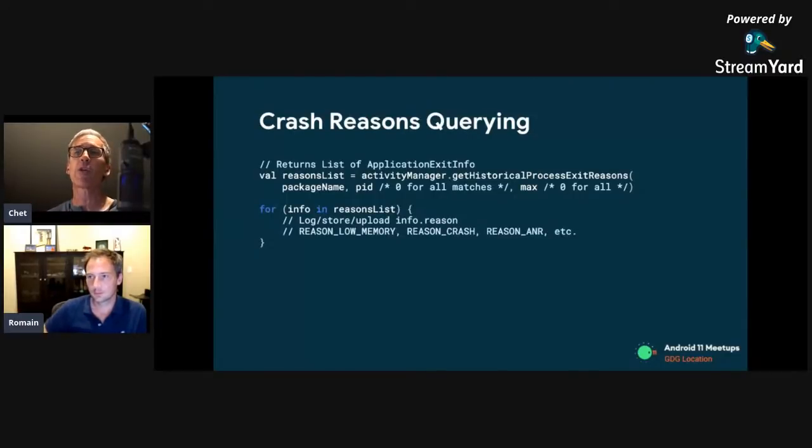Was there an actual crash? Was there an ANR? Now, maybe you would do this. You certainly could do this manually in your application. Maybe you already use a crash service like Crashlytics or whatever. That's totally fine. These crash services may also take advantage of an API like this under the hood eventually.